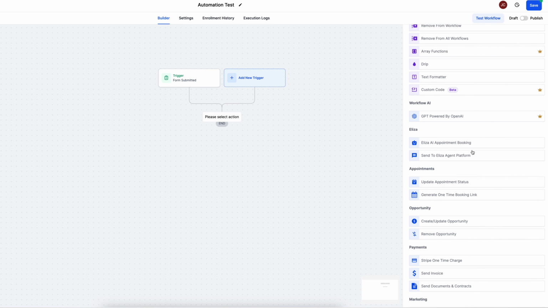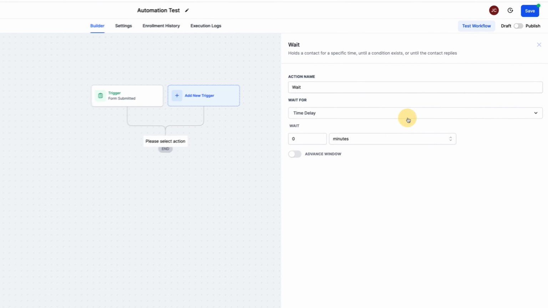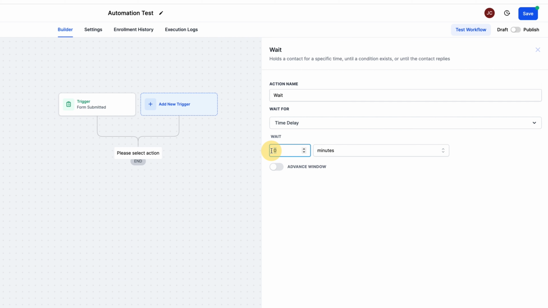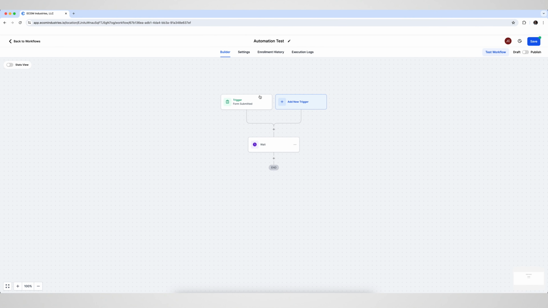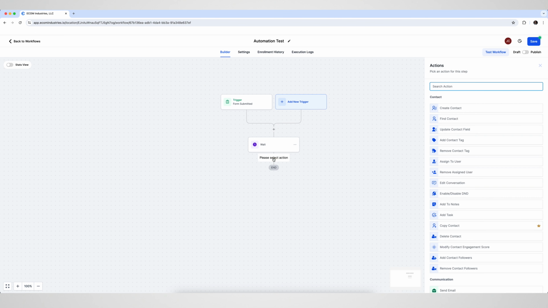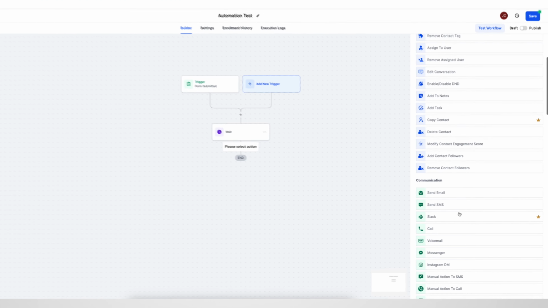In this case, we're going to add a simple wait step, which will just wait, in our case, 5 minutes between the form being submitted and our next action taking place. So go ahead and save this, and it'll add the wait step right here. The next thing we're going to do now is click this plus icon, and we're going to look for the send email action under communication. So here is send email.